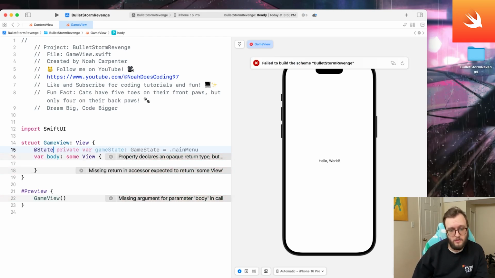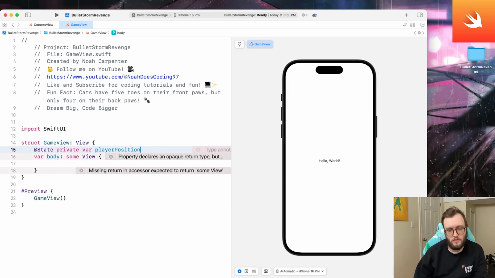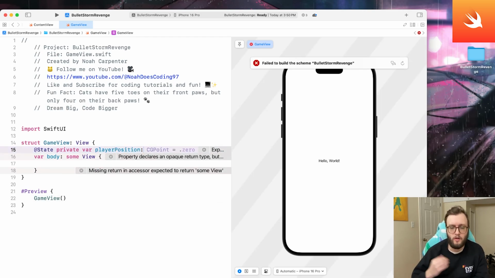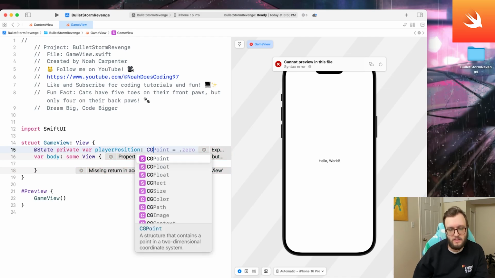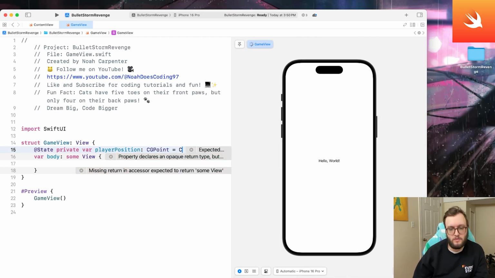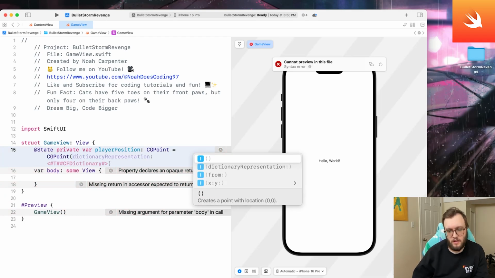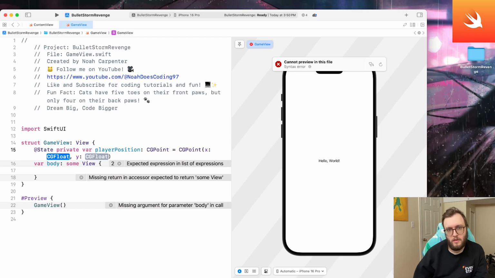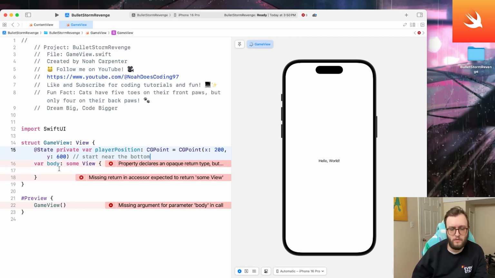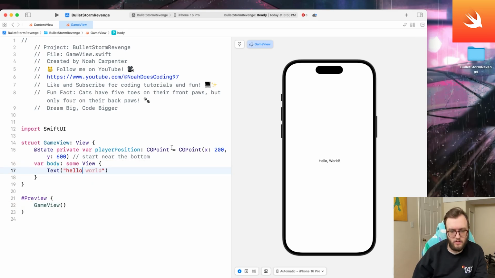So I'm going to create my first state private variable, and this one is going to be the player position. This is going to track where we are on the screen. We're going to set this to be a CGPoint, and we're going to include some coordinates. Let's choose the X and Y value, and let's set this to be 200 and 600 to start. This is going to allow us to start near the bottom. If you want to play around with this position, feel free to do so. I'm just going to add some text here so we can get the errors out of the way.